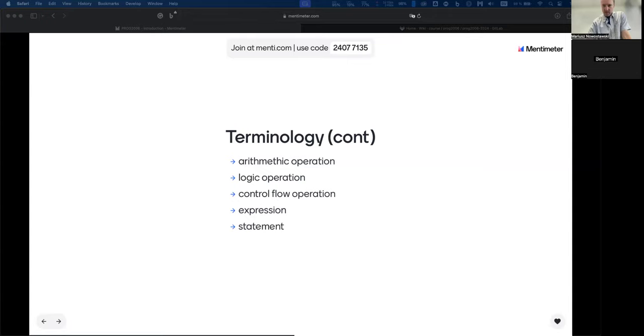All right, final one. Polymorphism. Again, kind of a difficult concept. What is polymorphism? You should know it from object-oriented programming. You had polymorphic functions, right?